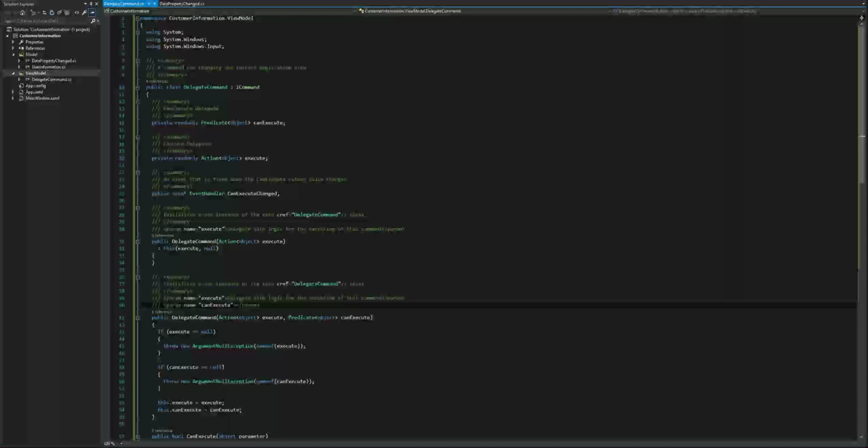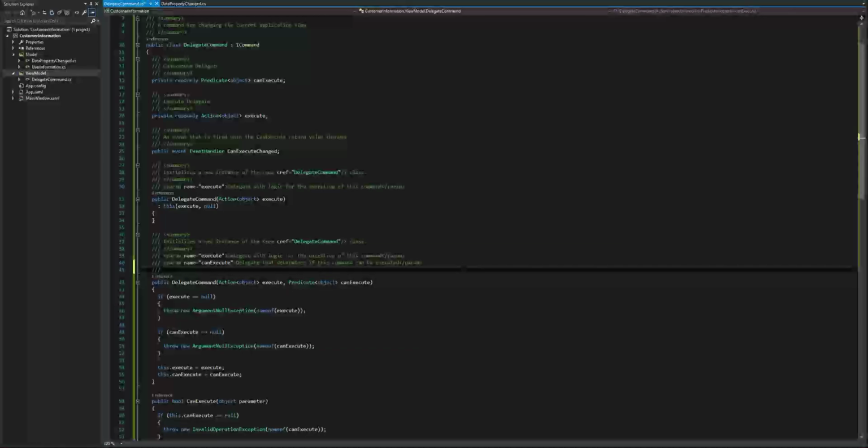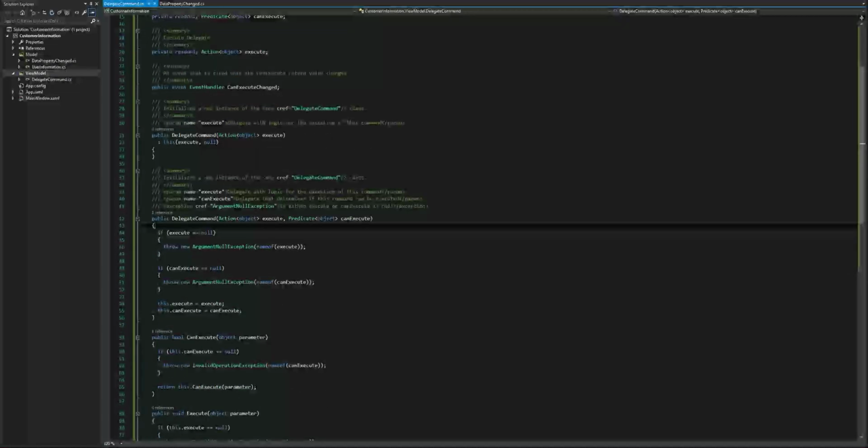And then the can execute inside of the constructor with two parameters is going to be, let's say, delegate that determines if this command can be executed. Now, since we are throwing argument null exceptions, we want to make sure we document those exceptions as well. That is a good design practice. So let's go ahead and say argument null exception, if either execute or can execute is null. All right, there we go.